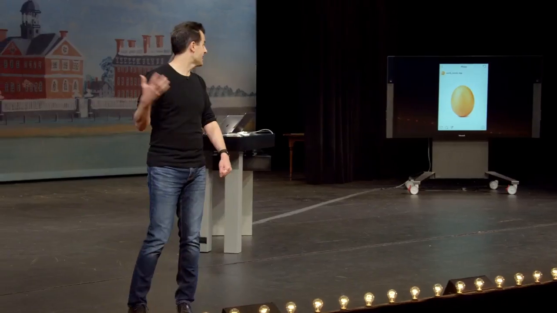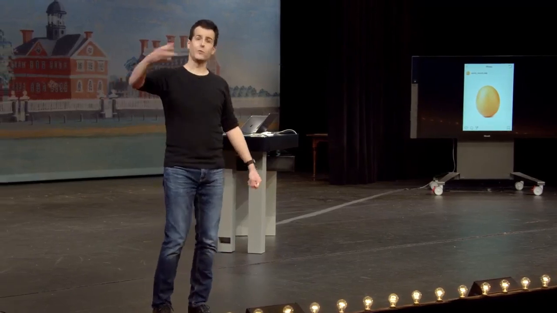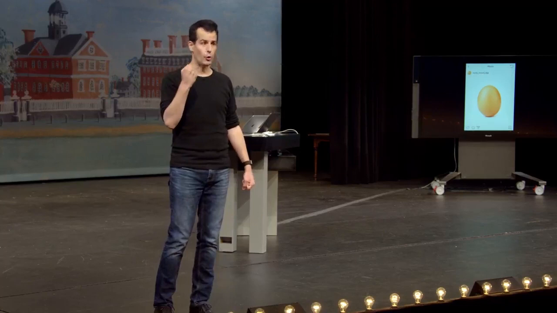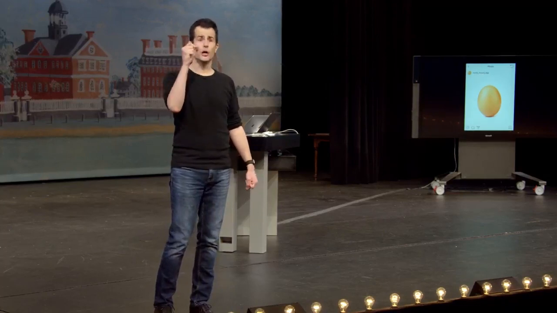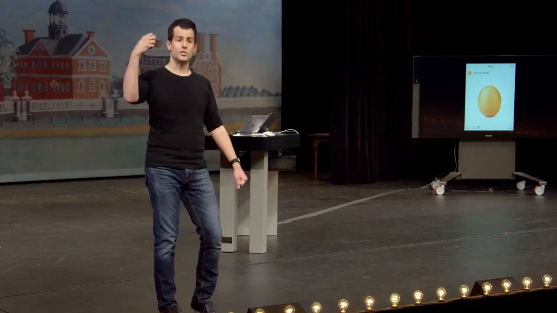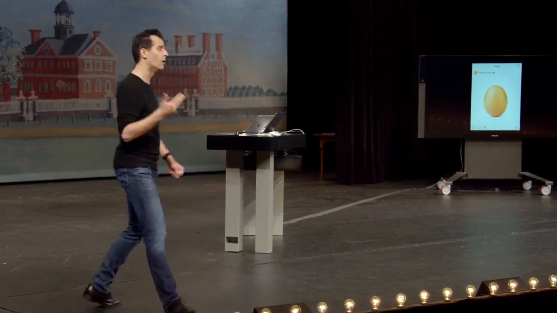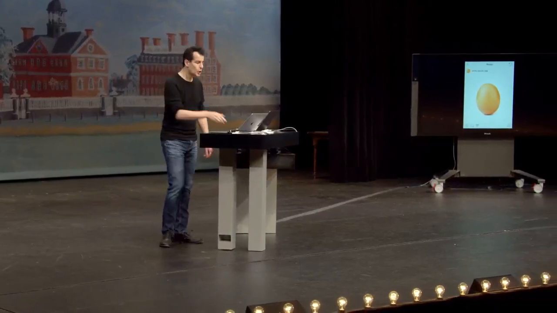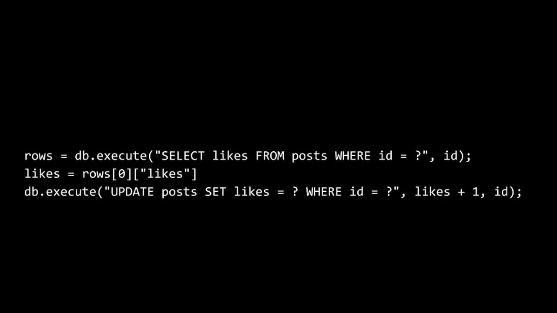Well, in order to increment the number of likes that a picture like this egg has, you might first select from the database the current number of likes for the ID of that egg photograph. Then you might add one to it. Then you might update the database. And I didn't use it before, but just like there's insert and delete, there's update as well. So you might update the database with the new count plus one. So the code for that might look a little something like this.